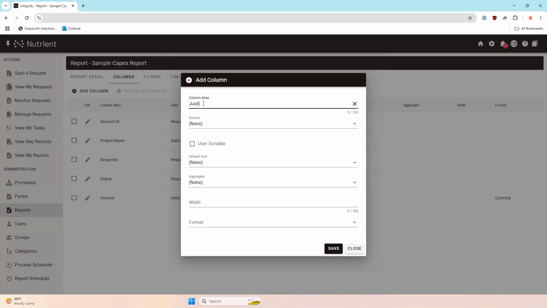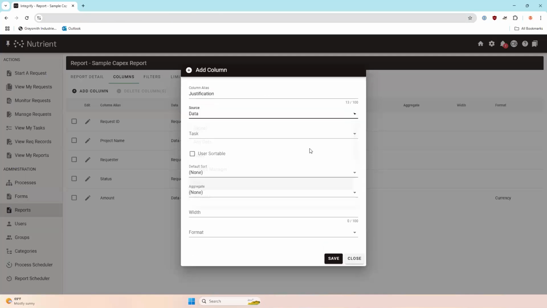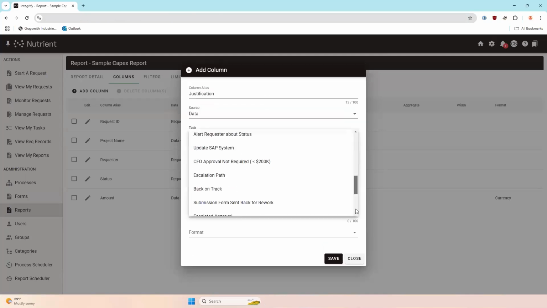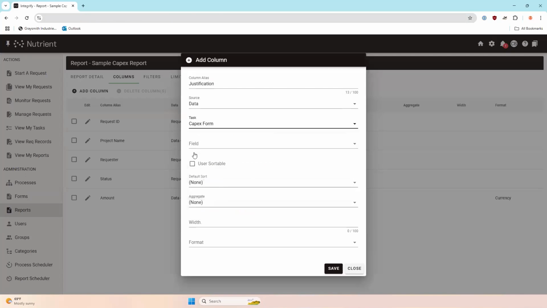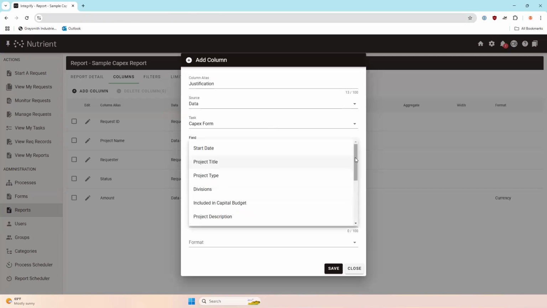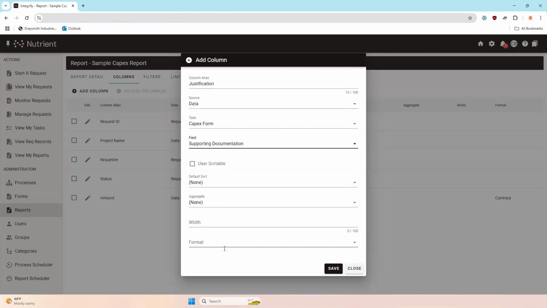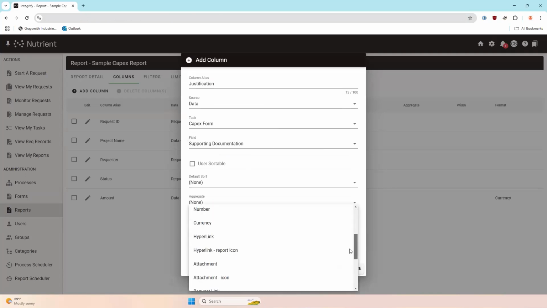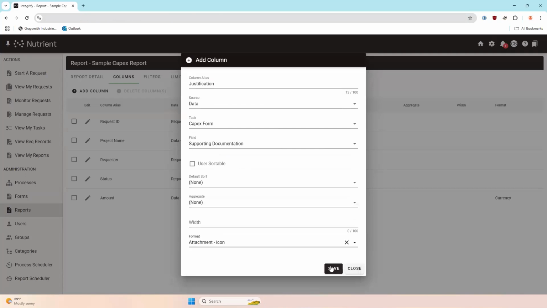So we'll call it justification. This will be the project justification, which is a file attachment on the capital expenditure form again. I believe it's supporting documentation. In this case, we'll define the format of the link as an attachment and an icon.